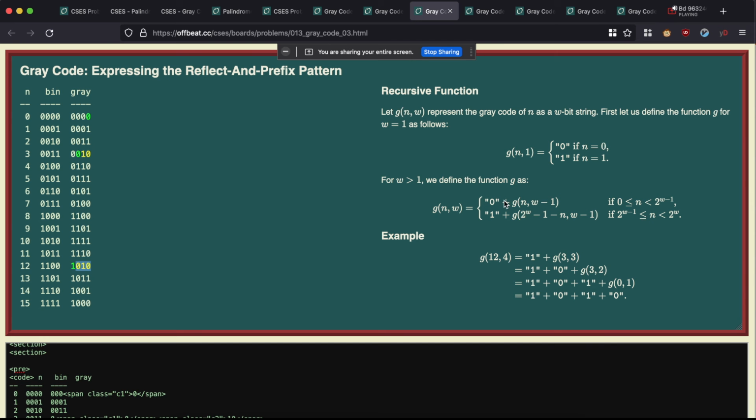So here it is specified precisely, and once again I'll compare it with examples. So Gn comma W, if this n belongs to the upper half, then we just prefix 0 and solve the problem for n itself for the next lower bit, which is W minus 1. If n belongs to the bottom half, which is this, then we prefix a 1 and then we solve this problem for the reflected number. And in this case 12, this 3-bit code is a reflection of 3.